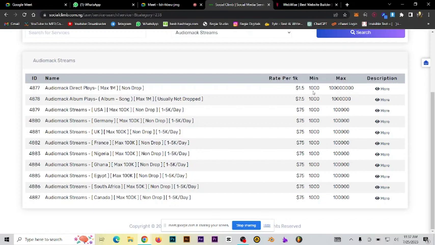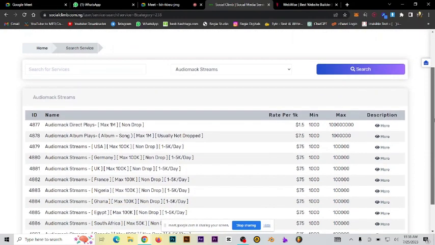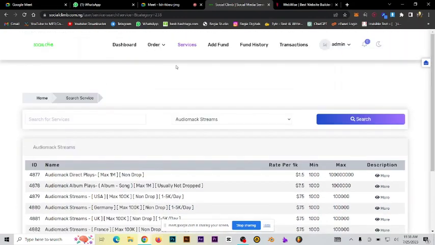The minimum is 1,000 plays, which is this $1.5. Then the maximum is 1 million plays. You can't go above that. Okay, understand. So direct play is just for one song. Album play can be for the whole album. So you can see all these are just different variations of the same service. Like this one is for people from Nigeria, people from France, and all that. So any question in this aspect? I understand. It all depends on what you want here. Yeah, it's very easy to navigate.